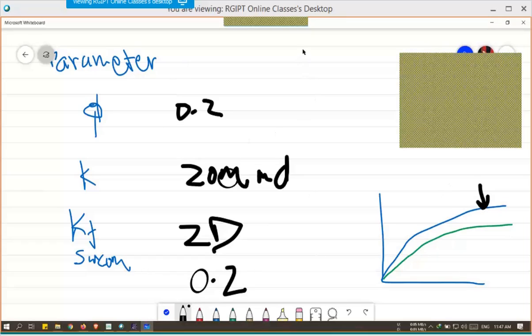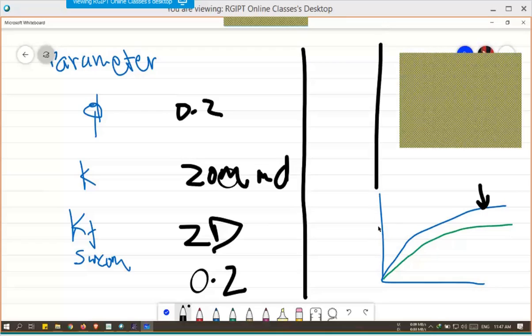Now in history matching, we have to select some other values of these parameters so that we get very close to the actual result. Previously, we would think that maybe this is not 0.2, this is 0.3, this is let's say 212, and so on.